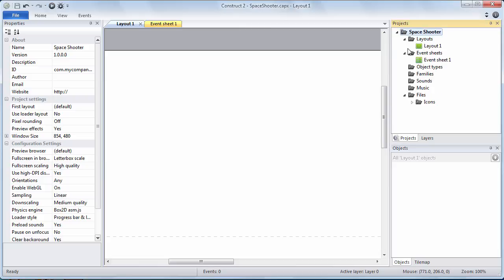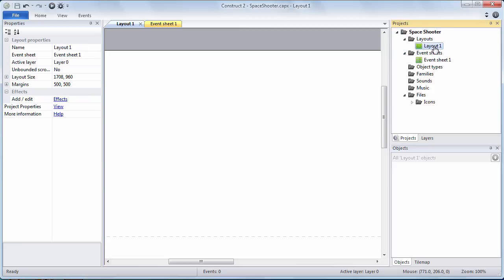Every game consists of layouts. Layouts are where the action happens in the game, so where we put all our objects. Right now it says layout 1. We're going to rename that. We're going to call ours space.